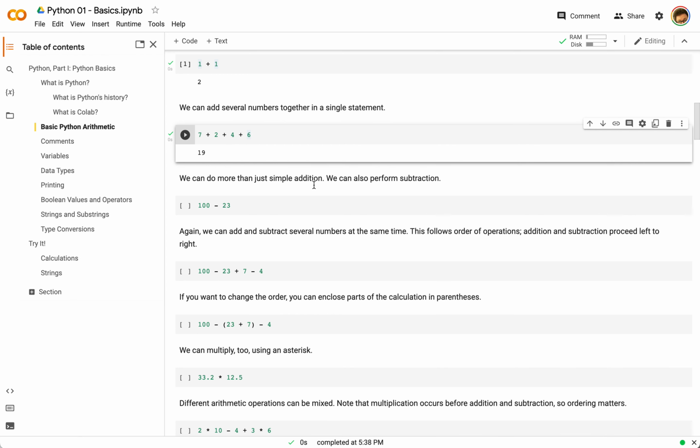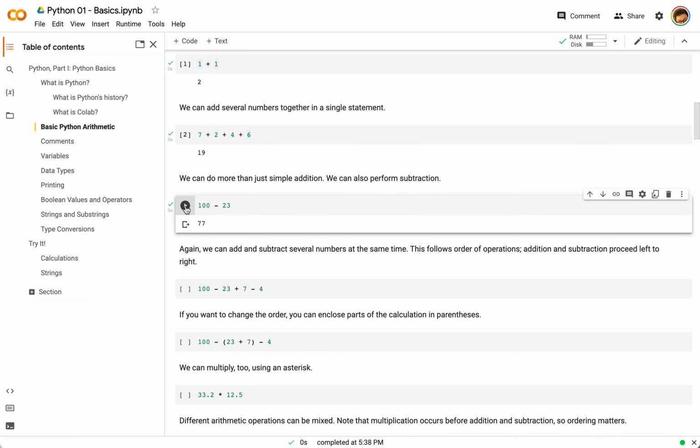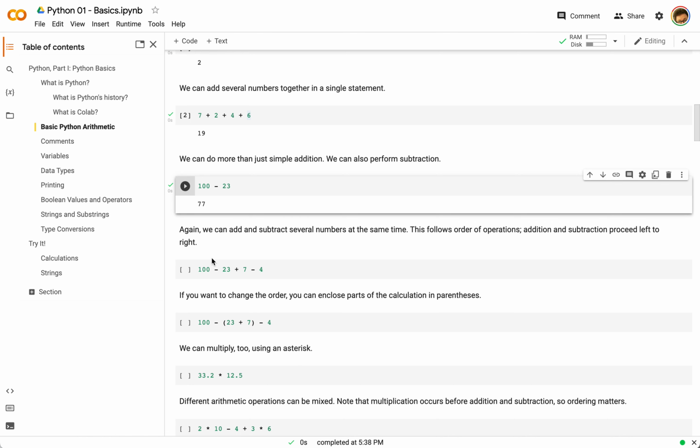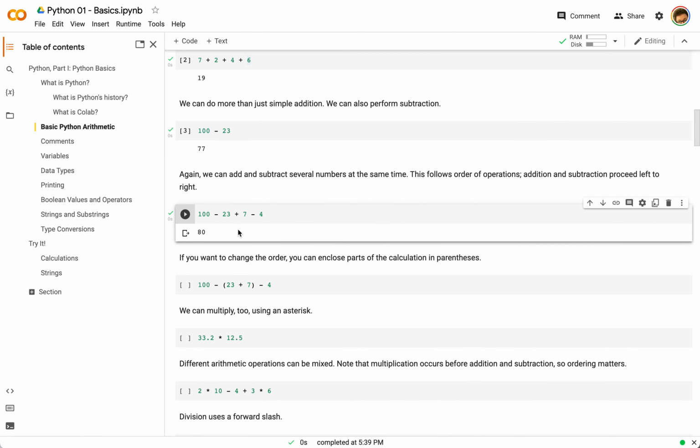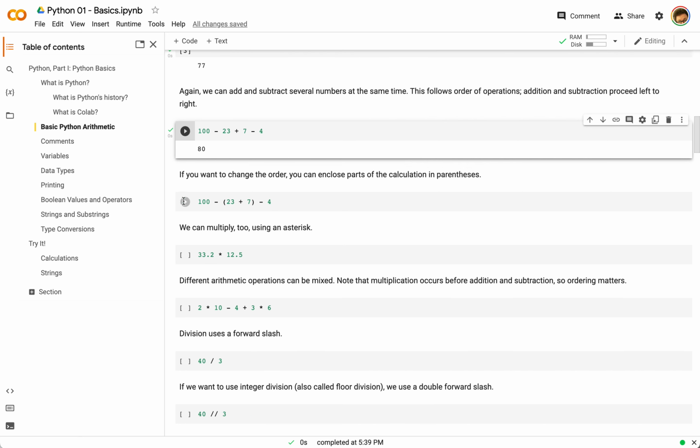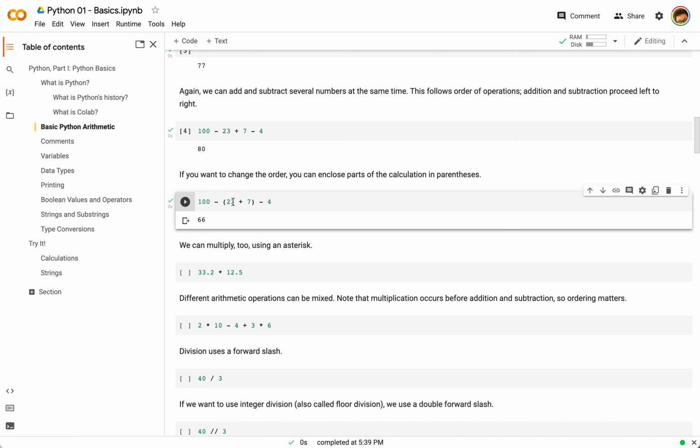We can do more than addition. We can also do subtraction, so you can see that's going to come out to be 77. And we can mix all of this up. So 100 minus 23 plus 7 minus 4 is going to come out to 80. It follows the order of operations just like you would expect. Addition and subtraction proceed left to right, and you can change the order by using parentheses. So you can see here 23 plus 7 is going to finish first, and that's going to be 30. Then 100 minus 30 minus 4 is going to be 66.